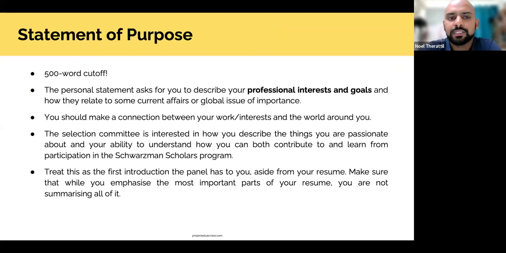Okay, the statement of purpose. I would say the statement of purpose is actually a mix of 3 things. One is obviously your own professional interest and goals. Number two, how they relate to the world, contemporary affairs, international relations to some extent. And finally, how it relates to your desire to visit China and see China. At the end of the day, the program is designed to help you explore this country. And what the selection committee really wants to know is whether you're passionate about these three things.